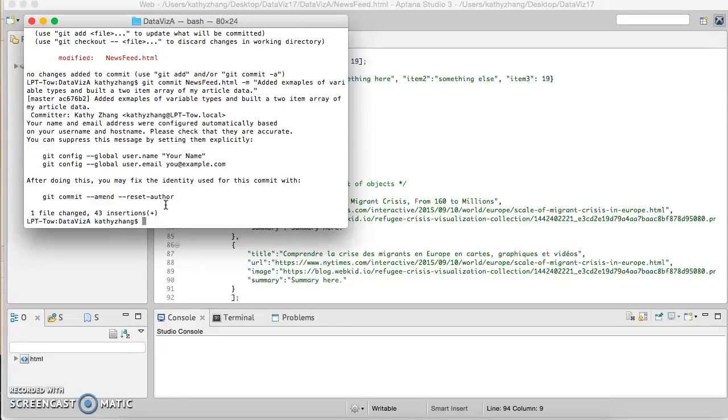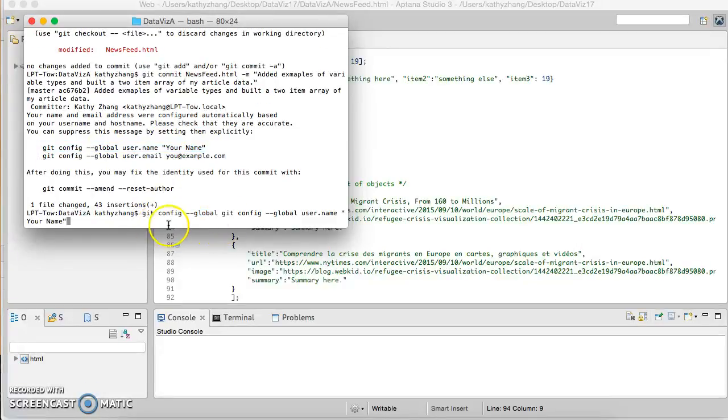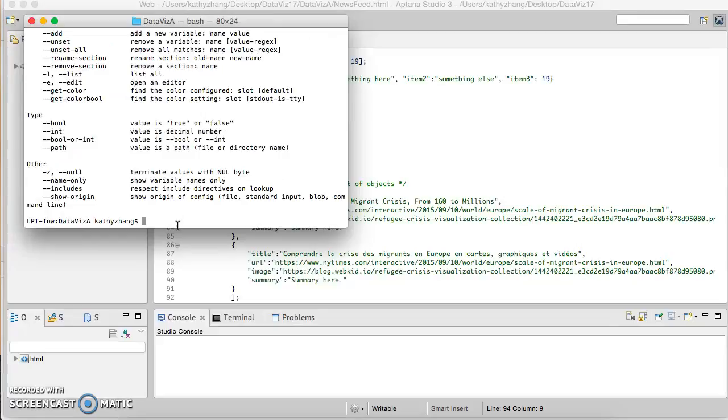Let's see. All right, let's try this again. It's still giving me this message. I thought I did the thing that I was supposed to, but I am going to use this command that it's given me. Again, I'm going to make this Tau Center because this isn't my computer. I don't think Kathy is going to be using it.